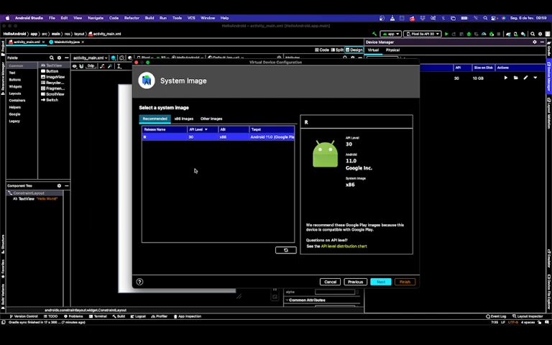Normally, I use the R. It's not the latest one. The latest one is S, but I normally choose the R. I already have it downloaded, but if you don't have it downloaded, it shows download here. You need to click it, and that's going to download this emulator for you. Yes, R, press here, download.